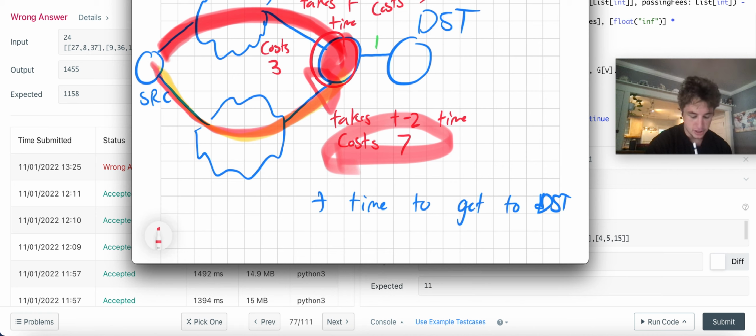This cost 3 path is not valid, so it shouldn't have rights to this node, right? Because the cost 7 path actually can get to the destination. This cost 3 path can't. So just because a node has a cost that's smaller than your current cost doesn't necessarily mean that that's the path that you're going to take, because that lower cost path may not be able to reach the destination.